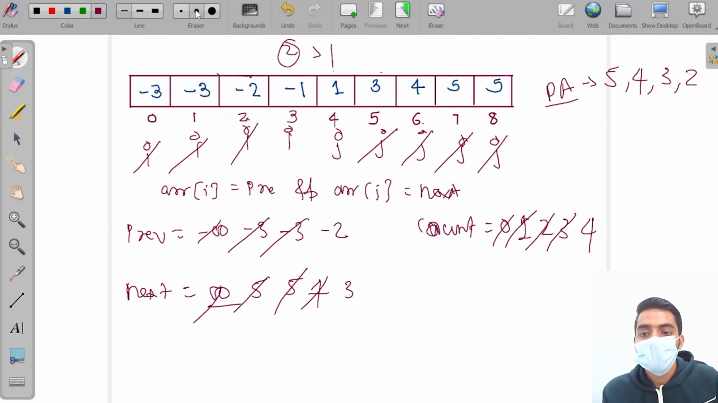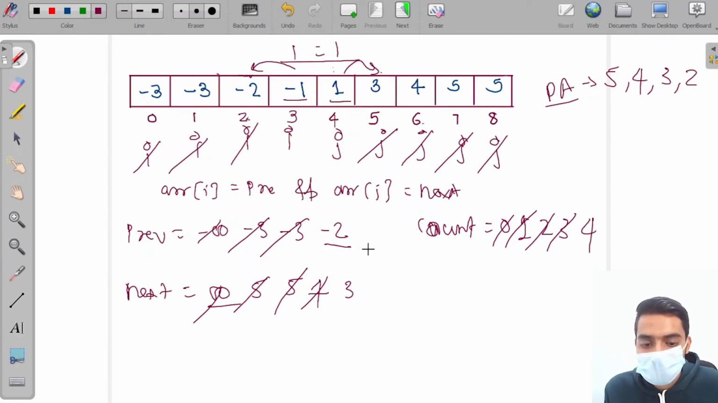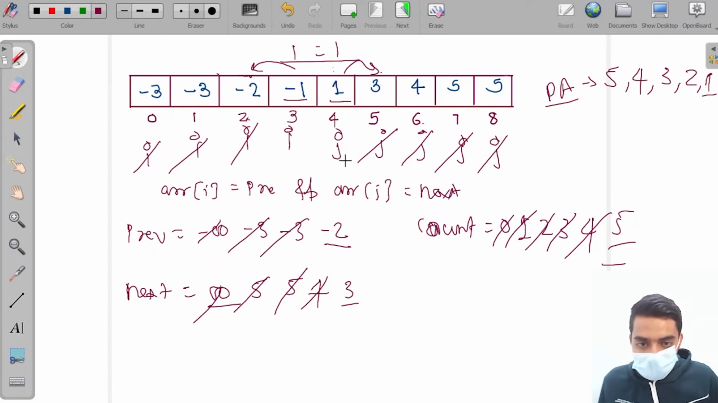Now our I and j are both at 1. Both are the same, so now we need to check whether array of I is equal to previous. It is not equal to previous. Is array of j equal to next? No, it is not equal to next. So we can say that 1 is also a distinct absolute, and we increase the count. So this is the approach to solve this question.